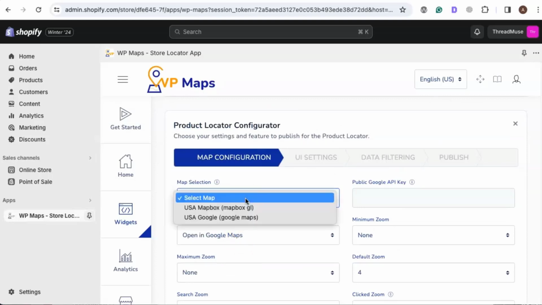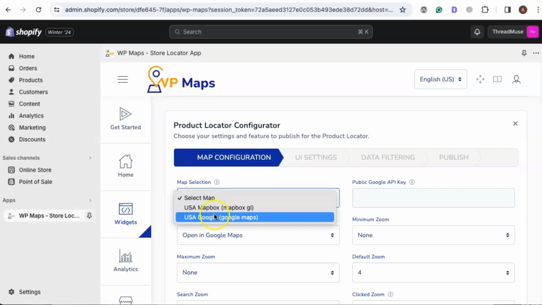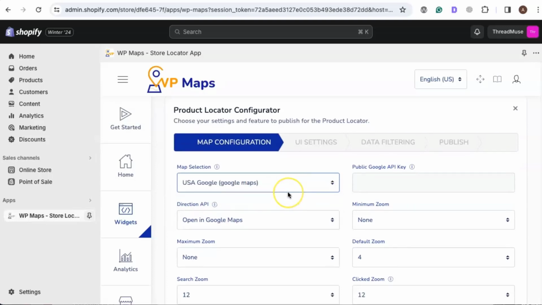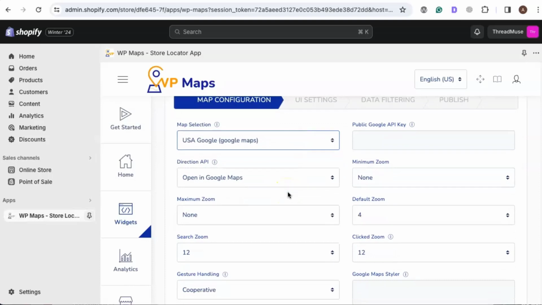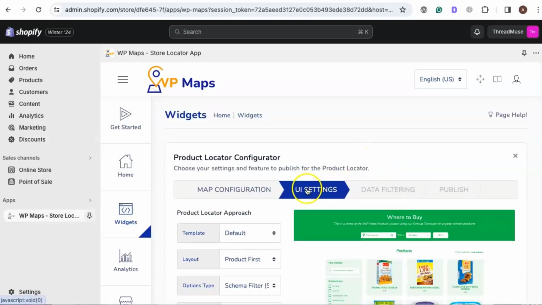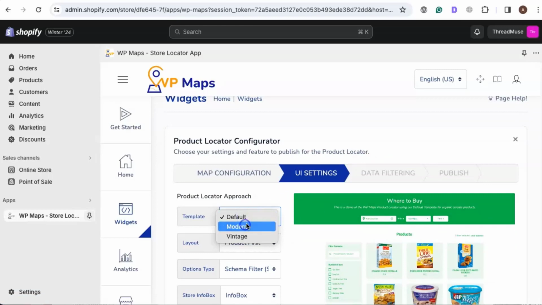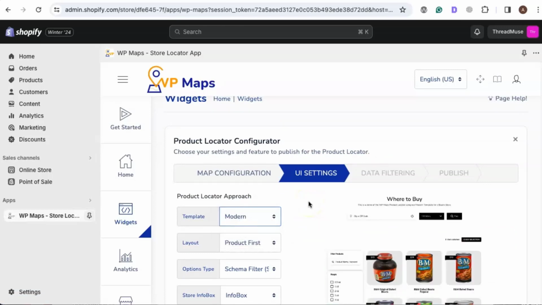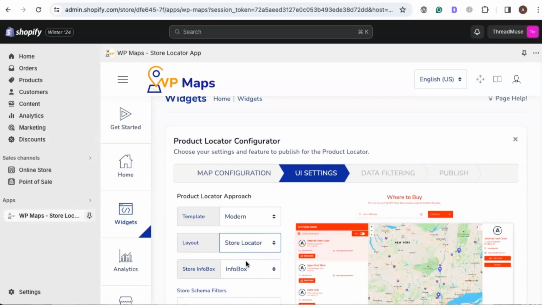Once you're here, select a map. Since we added the Google Maps API key, we will select Google Maps. All these other fields you can change according to your requirements. Let's go ahead and proceed. Now on the UI settings section, we can select a template, and the most important field over here is the layout field. We need to select the store locator option here. Now the store locator and pickup locator are basically the same thing, because both will display your physical locations like stores, pickup points, and so on.